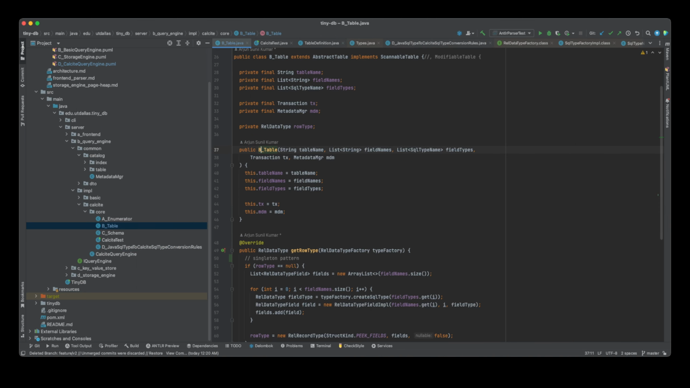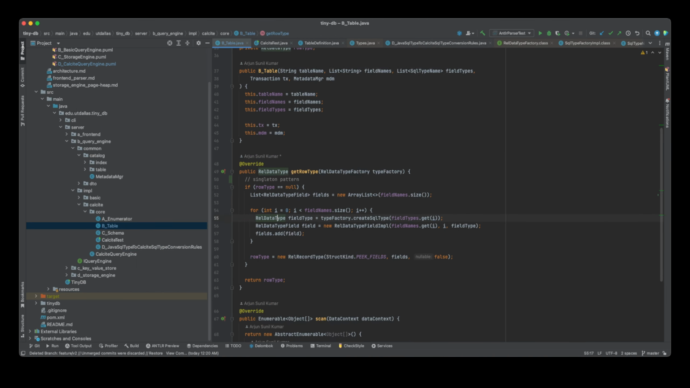So at this point, you can now see that we have field name as well as field type, which is the calcite field type for that particular field name. All right. So now what we do is we create a field. This time we use the field name and the field type as the index for that field type. Once you create a field, you add it to the list of fields. So we have a list of fields the same size as the field names list.